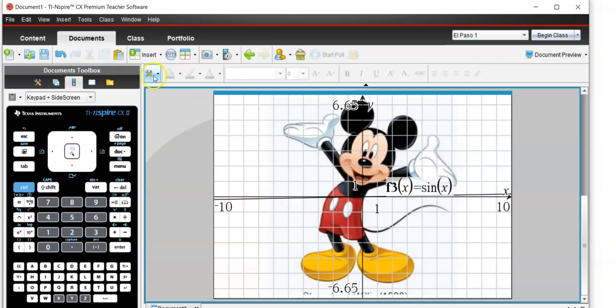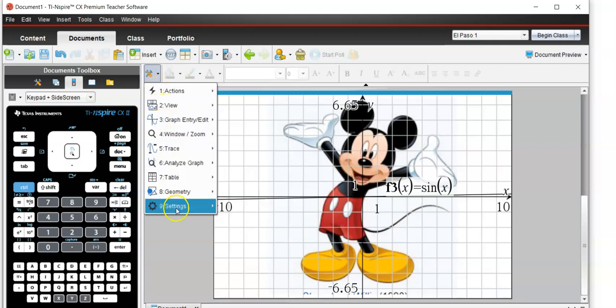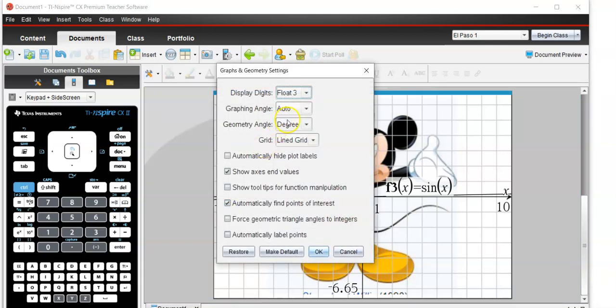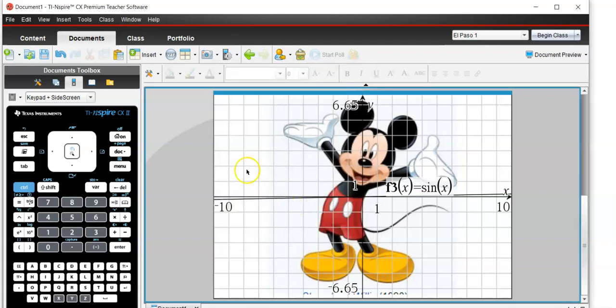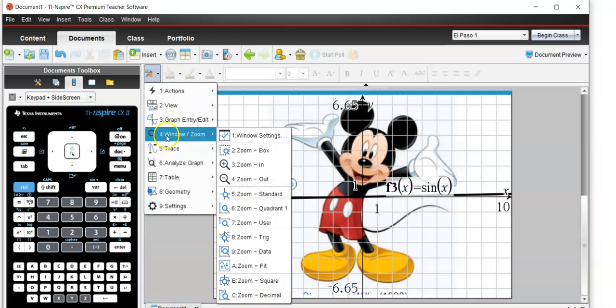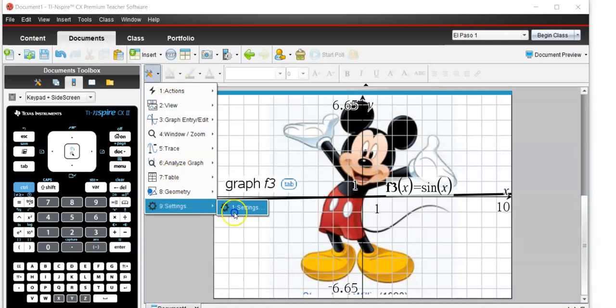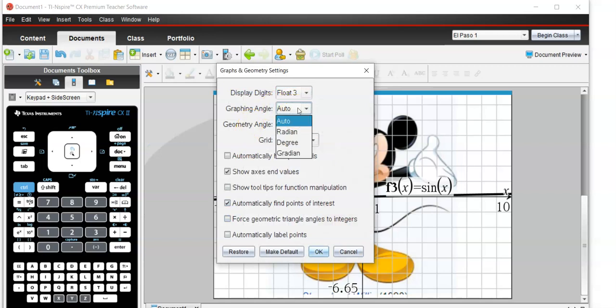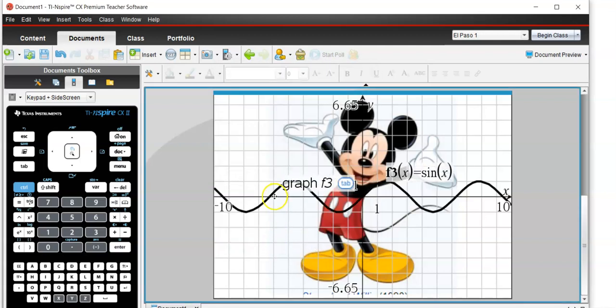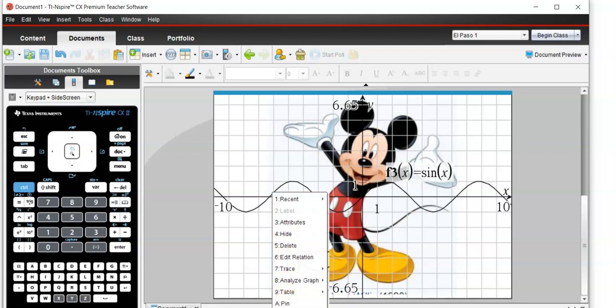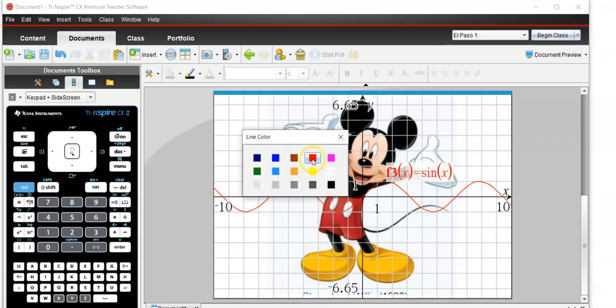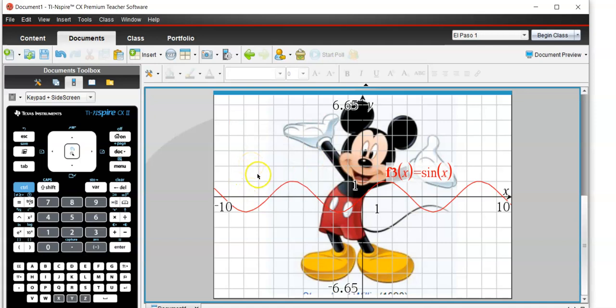So if you have sine of x, uh-oh, my calculator looks to be in the wrong mode. Let me go to settings here and change the geometry angle maybe to radian. No, that didn't work. Go to settings again. Graphing angle, let's make it radian. There we go. Okay, so if it looks kind of like that, I'm going to change the color. Right click on it and choose color. Right click on a Mac is two finger click or command click.